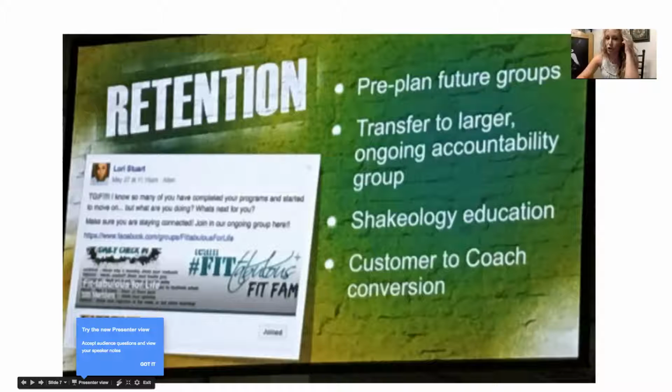Transfer to larger ongoing accountability group. Once your challengers are done, this doesn't mean that their fitness is over. Just like when you're done with Shakeology, that doesn't mean we're done forever. That just means let's get back on track. I need to order more, whatever the case is.